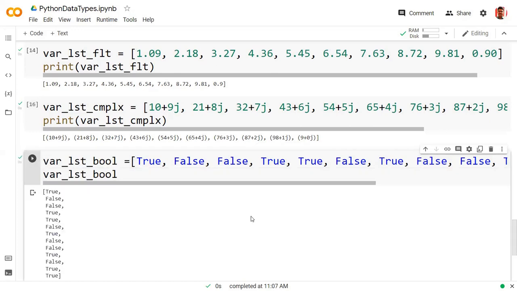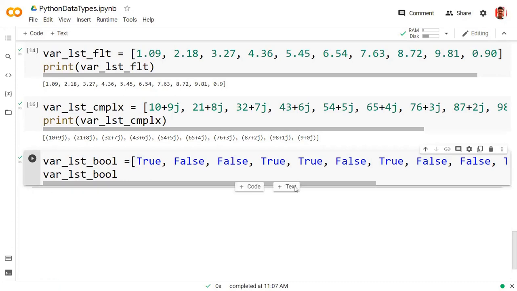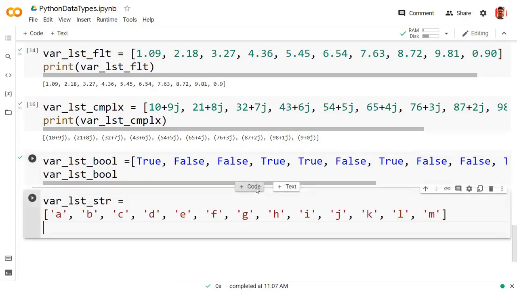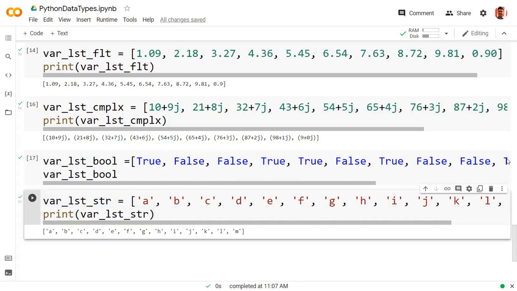Okay. Now the next one is a list of strings. So this is my list of strings. I'm taking alphabets inside it, and now I'm printing these values. So this is my output.